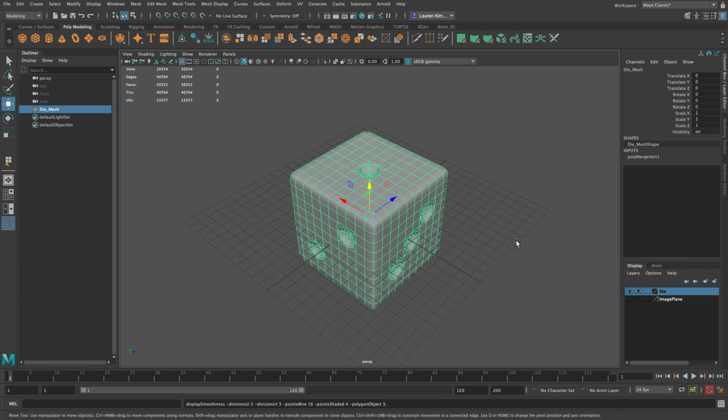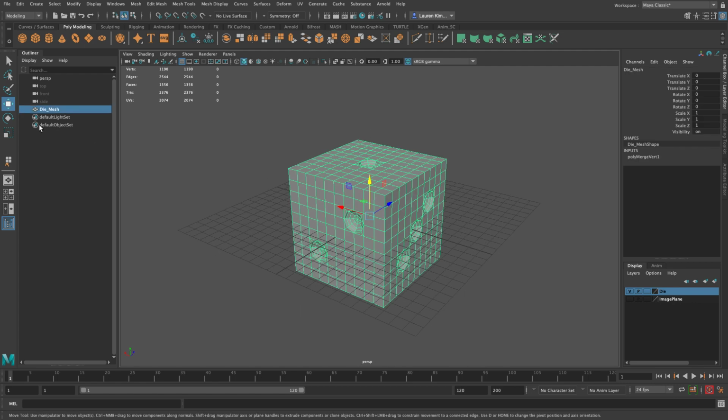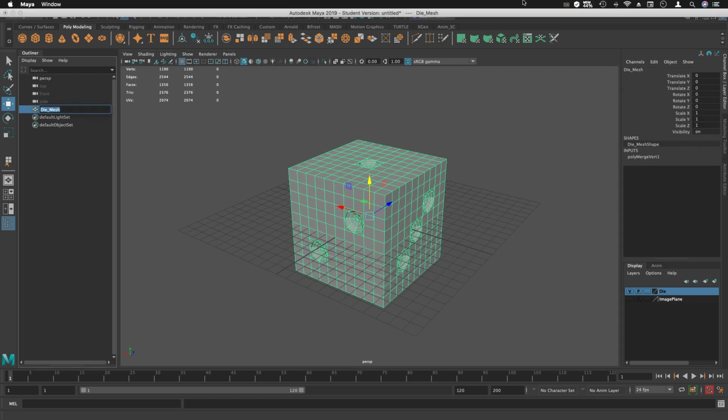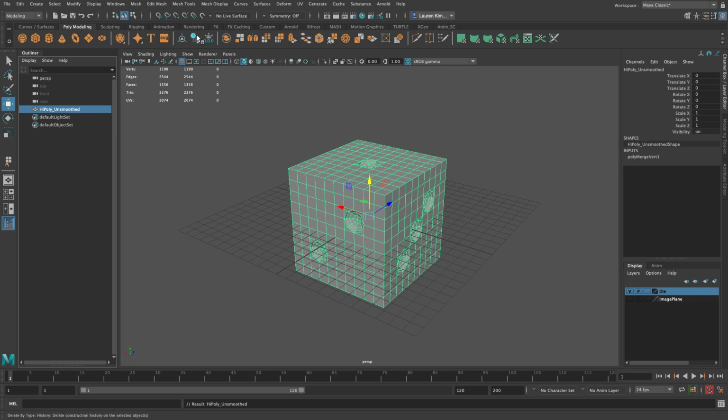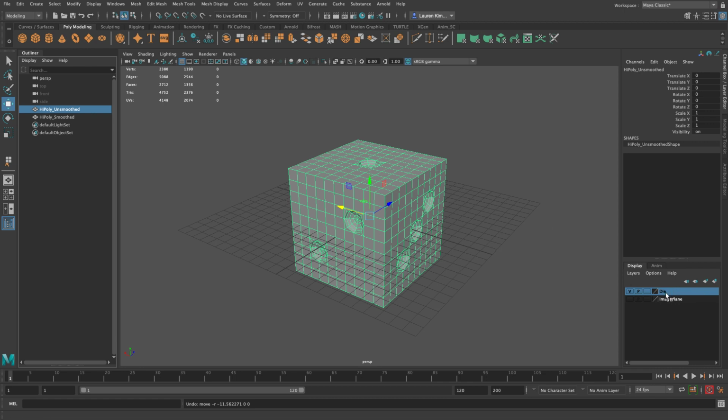It's not actually smooth. So press 1 to get a real feel for what your mesh looks like. I'm going to click on this and name it High Poly Unsmoothed. And then I'm going to make sure all my history is deleted, and press Control D to duplicate it, and the duplicate I'm going to name High Poly Smoothed. So it doesn't look like there's a duplicate in the scene, but if I pull on this, you'll see that I duplicated.